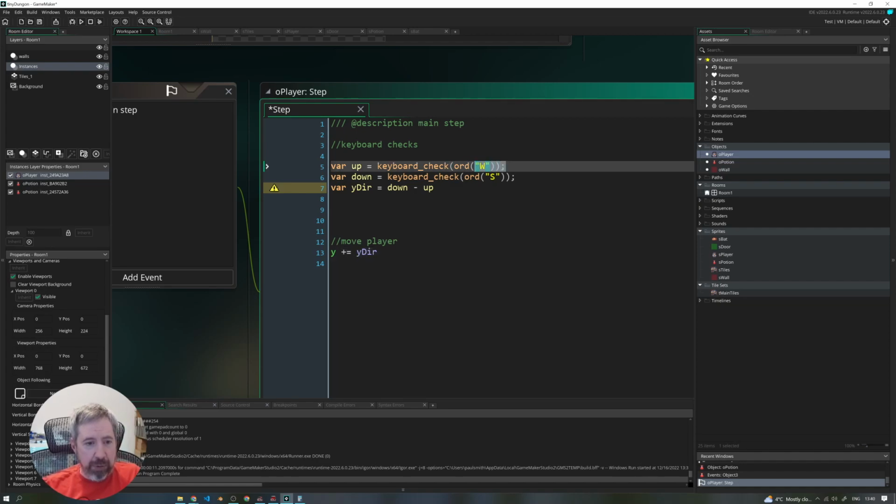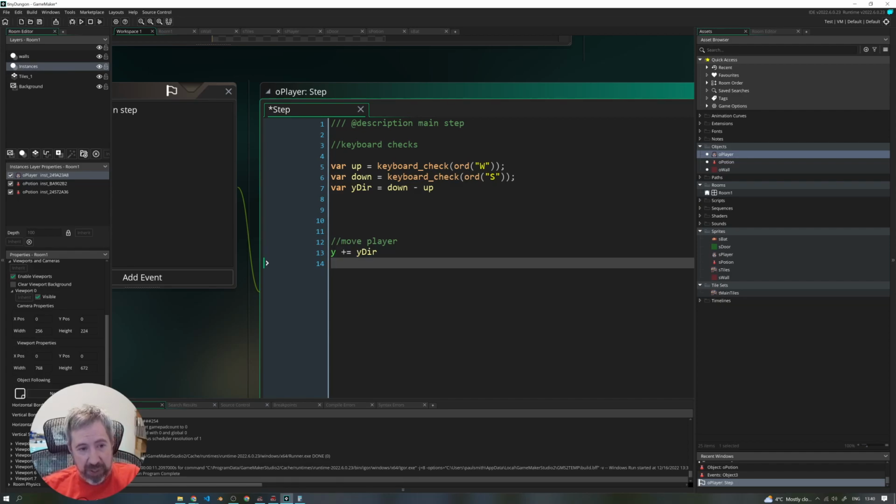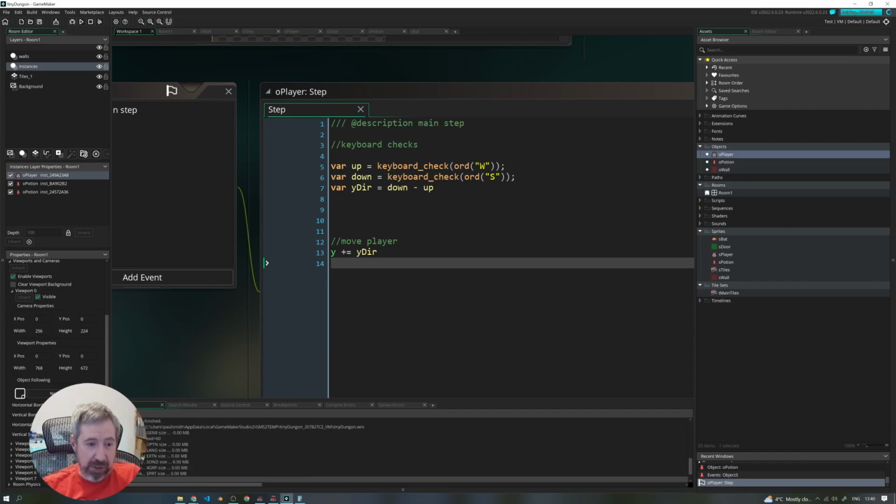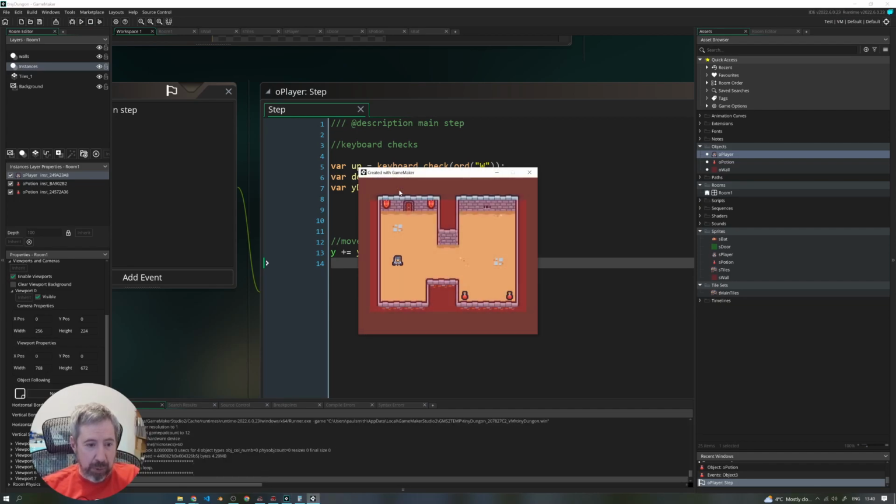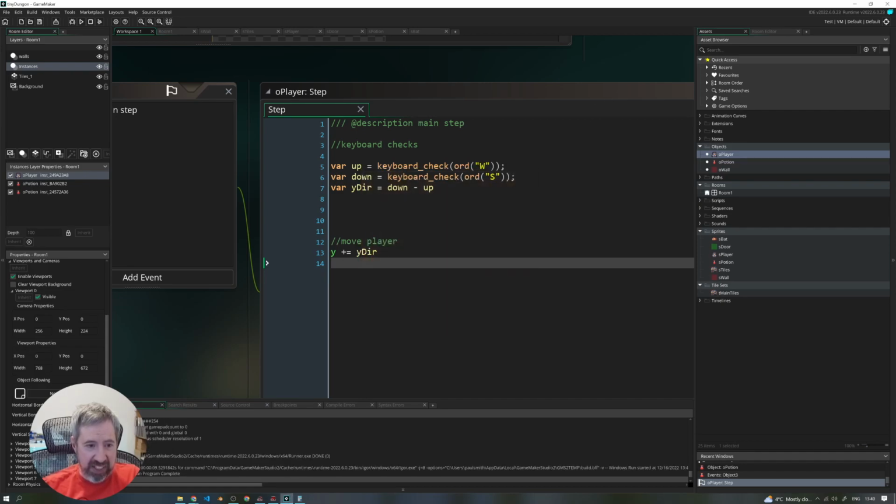So here, if we press the W key, that will be a 1. And if we don't press S, that will be 0. And it will do 0 minus 1, and that will move the player -1, which is up. If we press S, it will be 1 minus 0, so it will move the player 1, which is down. If we press both together, it'll be 1 minus 1, so we won't move. So let's just check this works. So I can move up and down. Now we can just walk through the map at the moment. We'll fix that in a second.